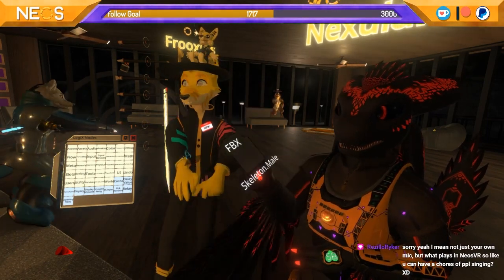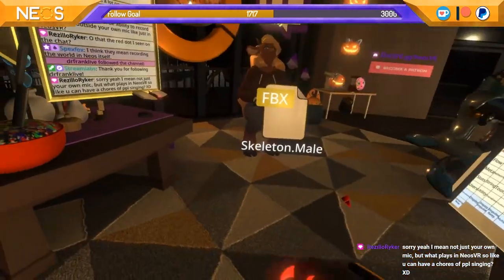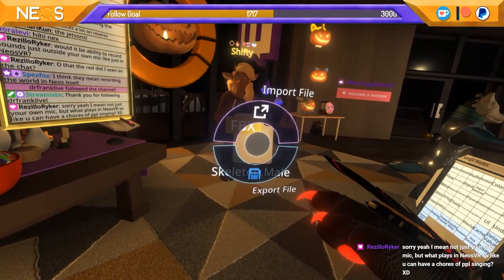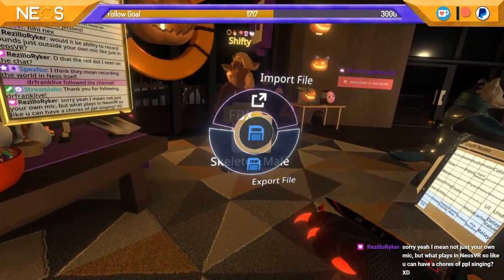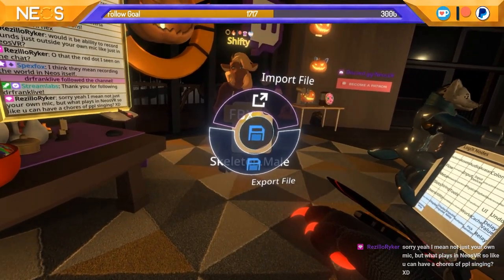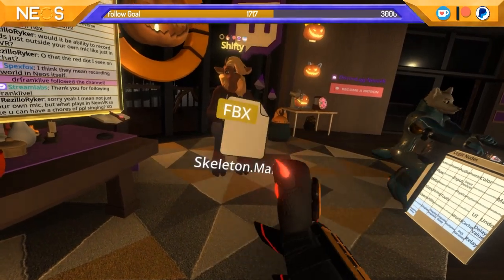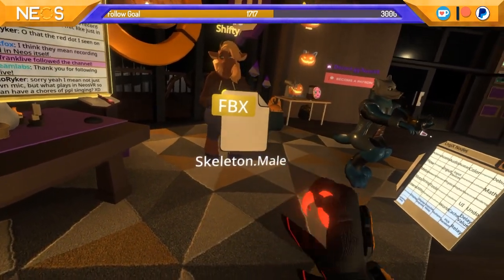that you can just hand over to the person, such as this FBX file, and you can even click on it. So I'll click on it right now. And I can choose to import the file or I can choose to export the file. If I choose to export the file, I can actually have this go out on my computer. And if I choose to import it, then it'll import directly here inside of Neos, depending on who is the person that brought in the file to begin with.